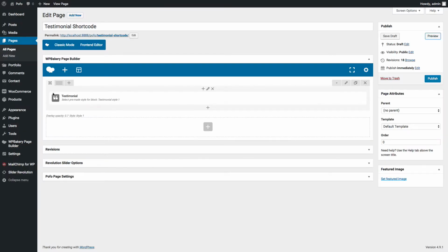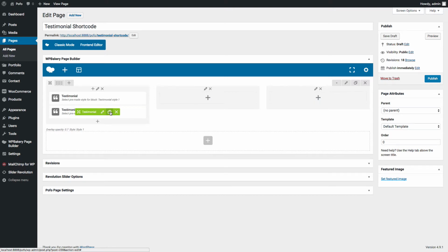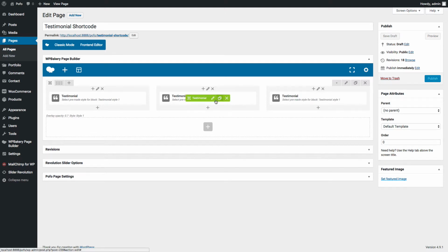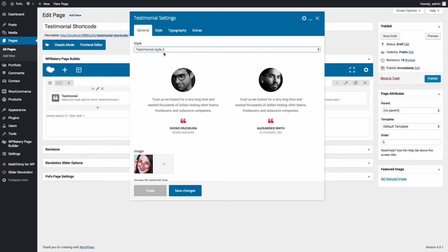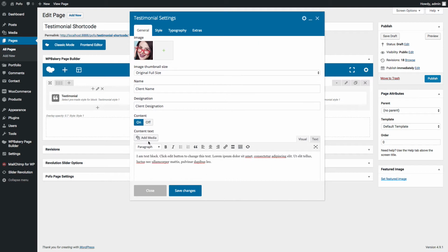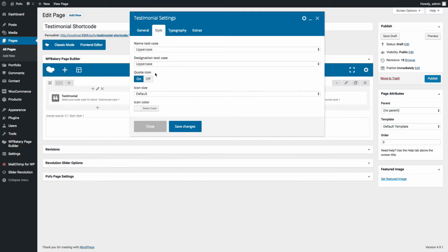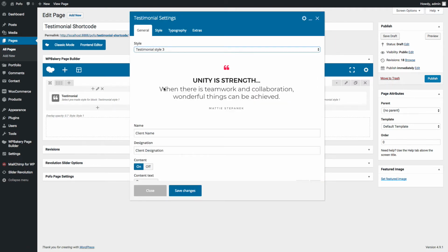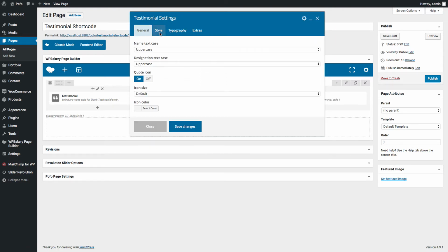Now let me select 3 columns and create duplicate copy of this created testimonial and move it to other 2 columns. In second column, let me select testimonial style 2. In style tab, there are some new options based on style 2. Quote icon on off, set icon size and icon color and other things are same as style 1. In third column, let me select testimonial style 3. Save changes and preview it.